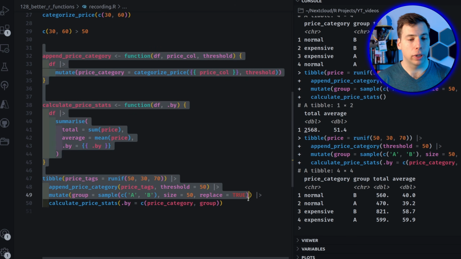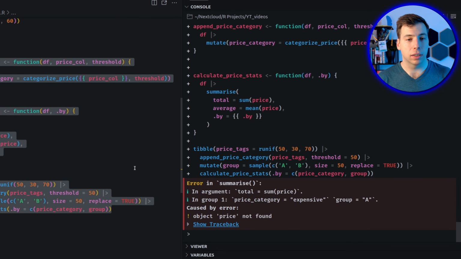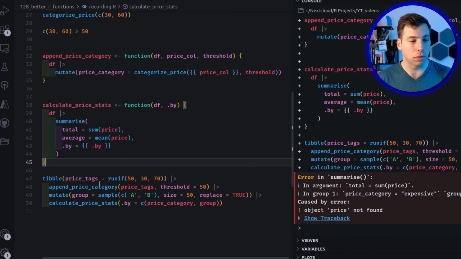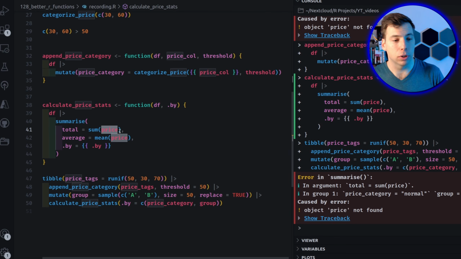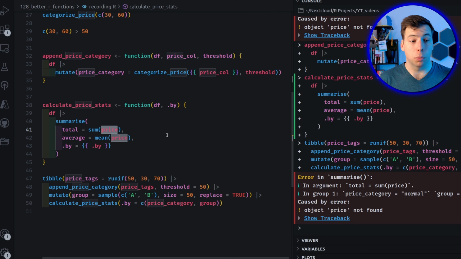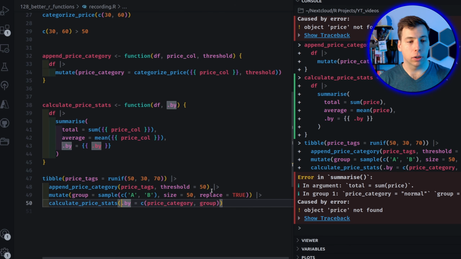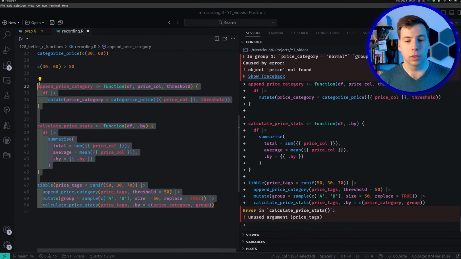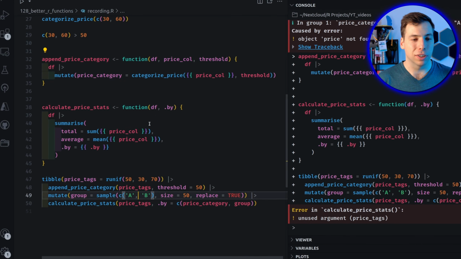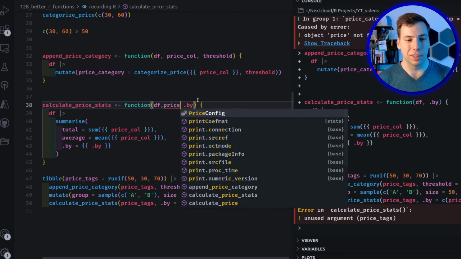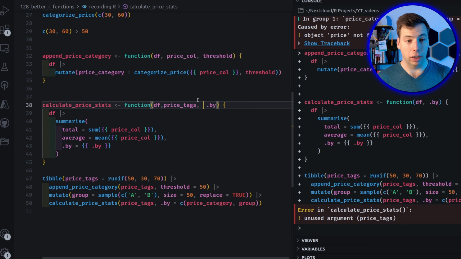And then if we re-execute all of this, we see that this doesn't work because probably I forgot something. This part, of course, doesn't work because we also hard-coded the price here. So what we could do there is also do price column in here. Let's wrap this into curly brackets and then use this in here as well. And then we say, okay, we target the price tags column. And now if we re-execute everything, magic moment, unused argument, because we forgot to also put this in here. Otherwise it isn't an argument of that function.